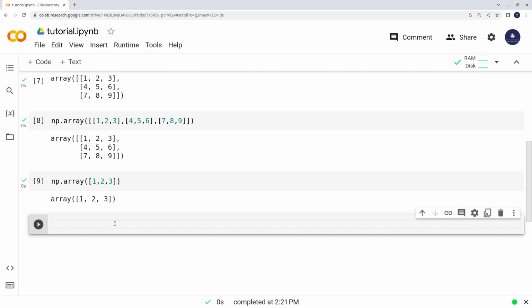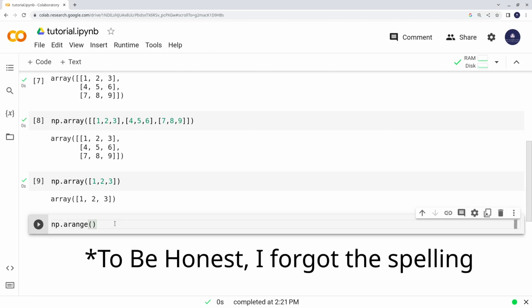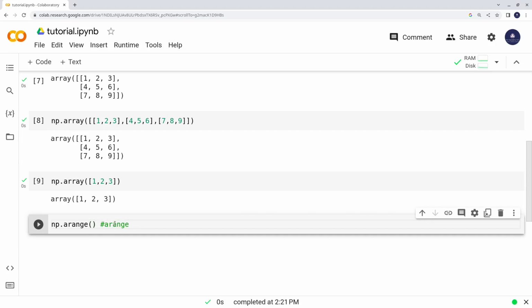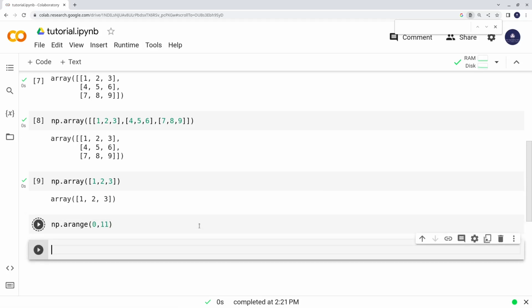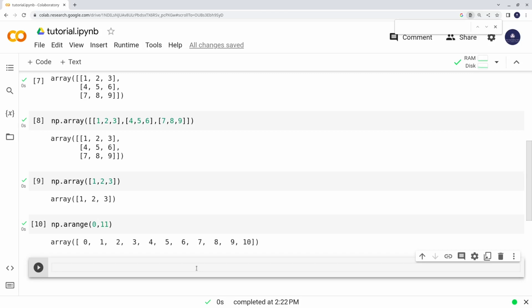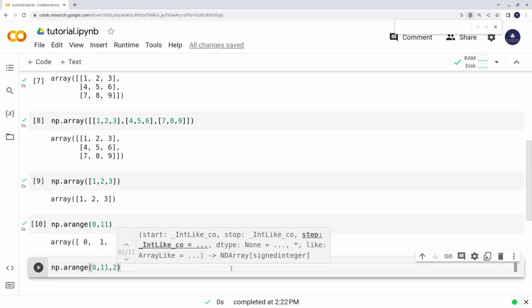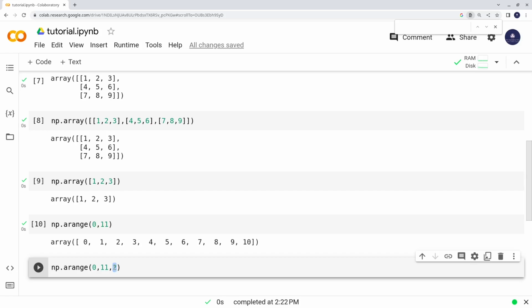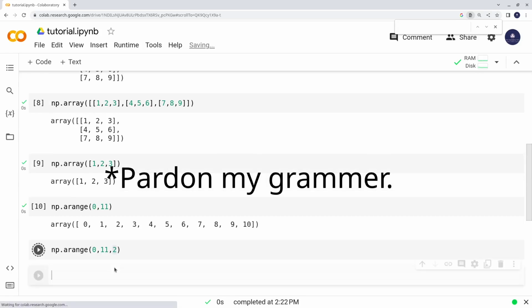Now let's see how we can generate arrays. Let's cover a few of those. One way to do this is by using the np.arange function. Arange, actually. It's like this, arange, not arrange. Starting from 0 up to 11, but not including 11. You can see that it has generated a 1D array here. Now let me show you something else too. This is basically the step size, meaning that I'm telling this function to jump the elements every 2 times. Let's execute it and see the results.